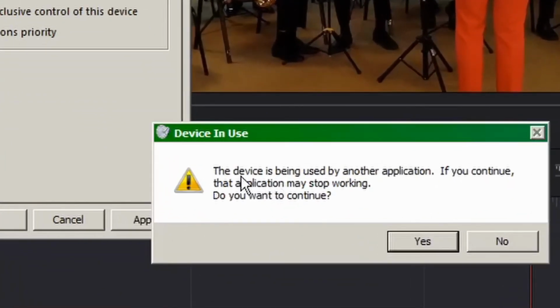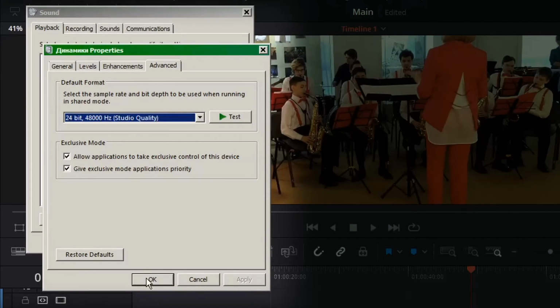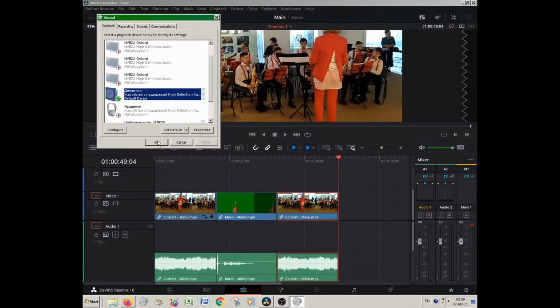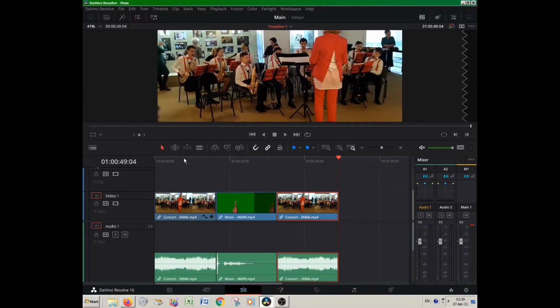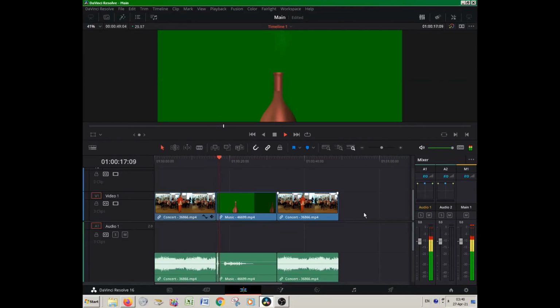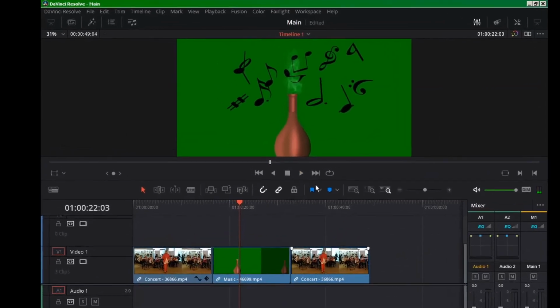The device is being used by another application. If you continue, that application may stop working. Do you want to continue? I think yes, I do want to continue. Click OK and OK. And now still there is no sound. How do you fix this?